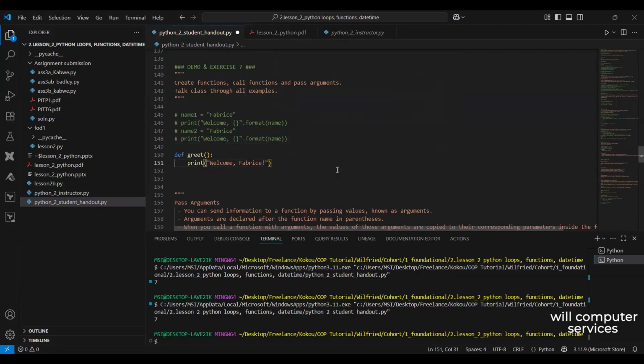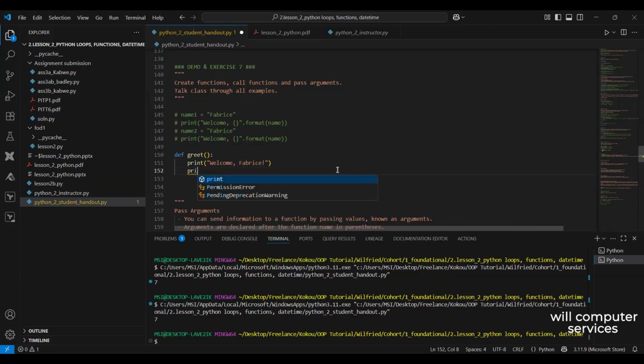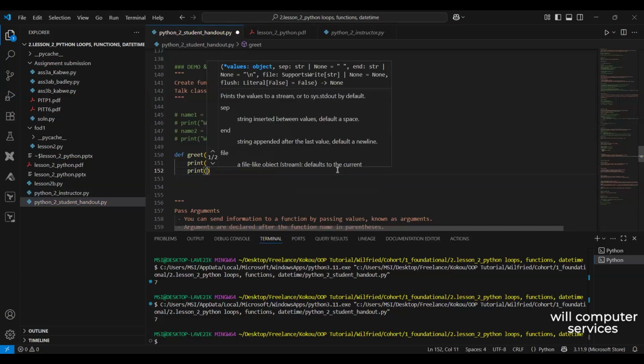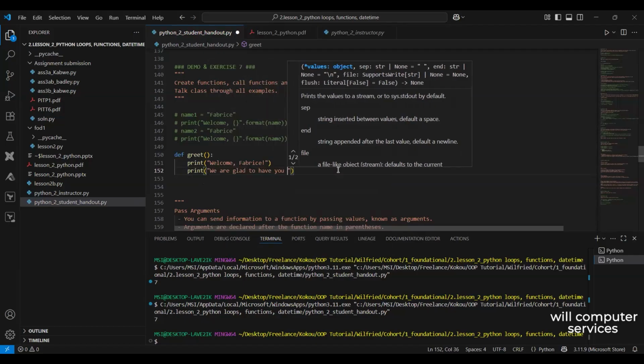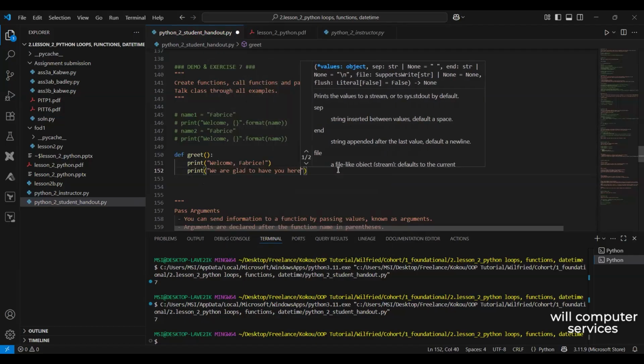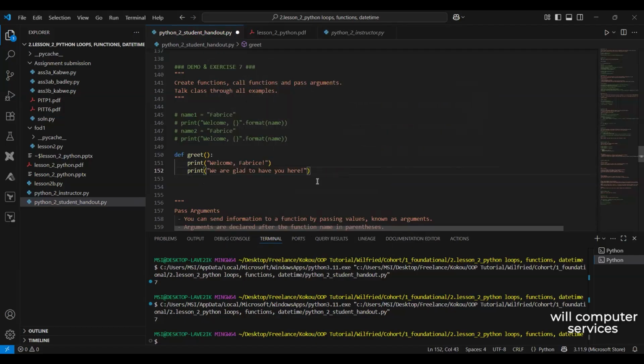If there's any other thing we want our function to do, let's say we want it to print welcome Fabrice, and we also want it to say we are glad to have you here. All the tasks we want our function to do, you write them and you make sure they are indented. Anything you write outside the indentation does not belong to your function.